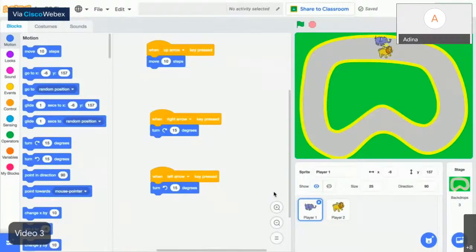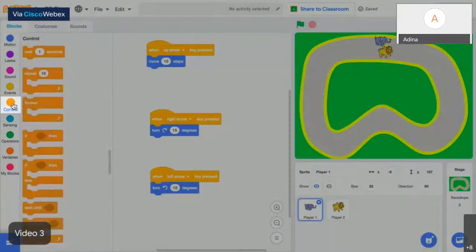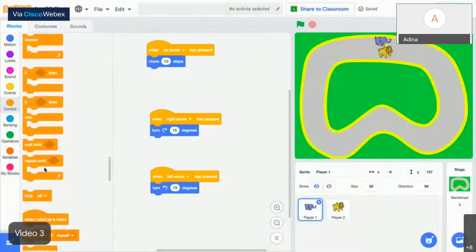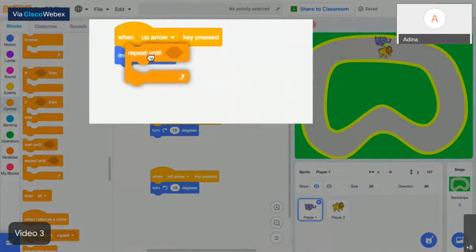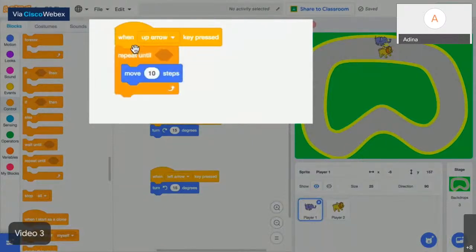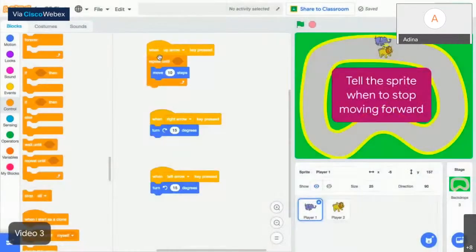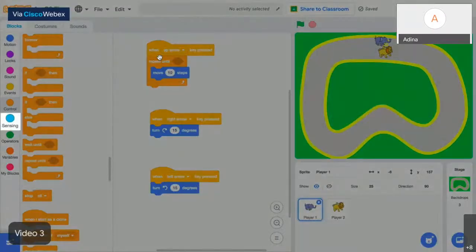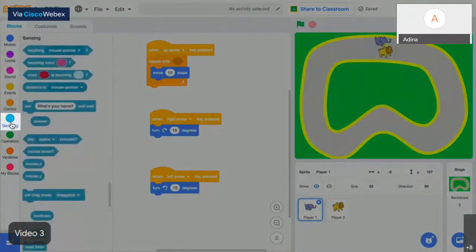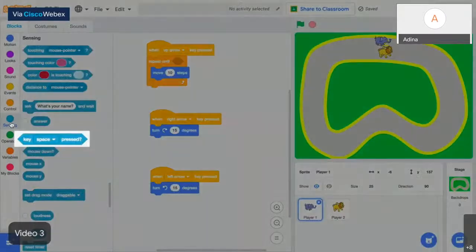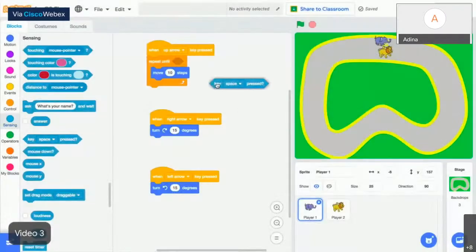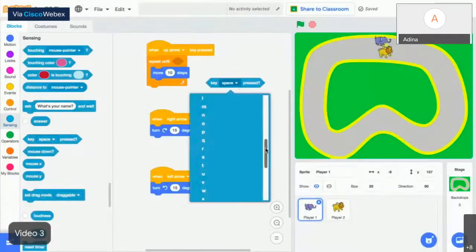To make that happen, use the Repeat Until block from Control. You want each movement to repeat, or keep happening, until the user stops pressing the key. To do this, attach the repeat until block to the up arrow event and place the move forward block inside it. Next, tell the sprite when to stop moving forward. The sensing category contains many different blocks that let the computer detect if something is happening. For example, the key space pressed block can let the computer know if a key is being pressed. You can change the value of this block to up arrow and add it to the repeat until block.